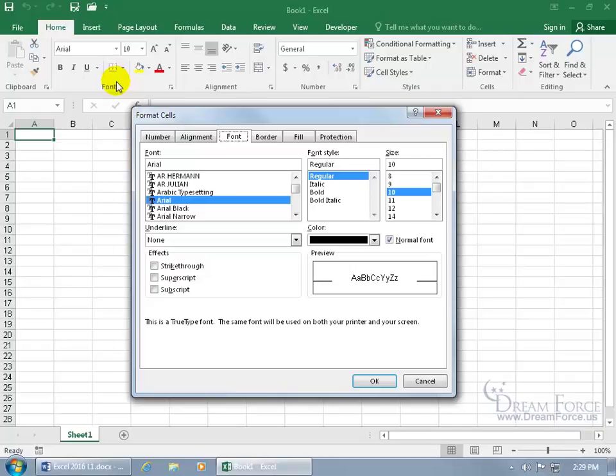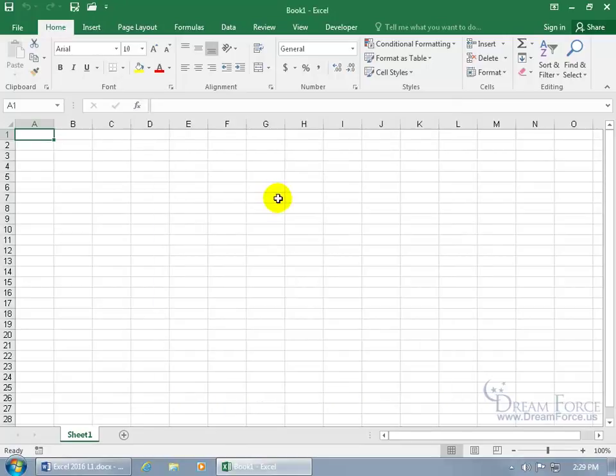some additional commands. So you've got the font type, the font size. But what you don't see here is like strikethrough or superscript, and you can see in the preview window what happens when you check these off or you change the font type or make it underline or change the color. Click Cancel.